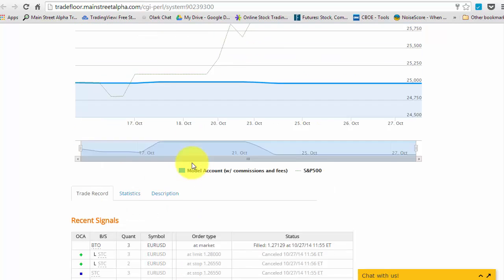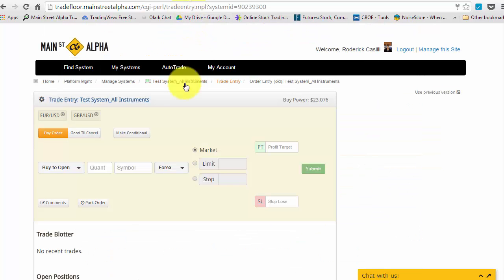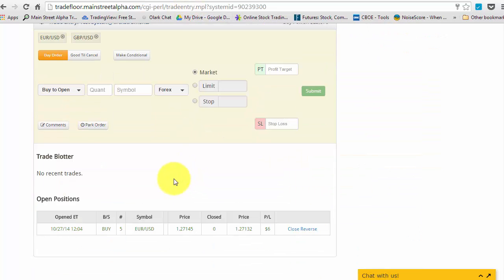You want to make sure that it's also in the website. But when you're using the website itself, you can be very, very certain that it's over there in the account as well. And you can see the open position right here.